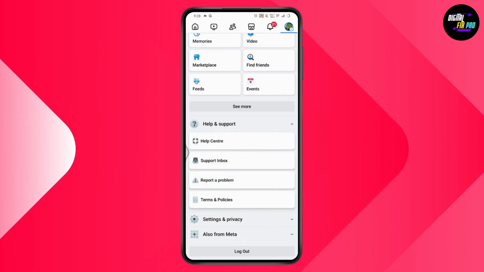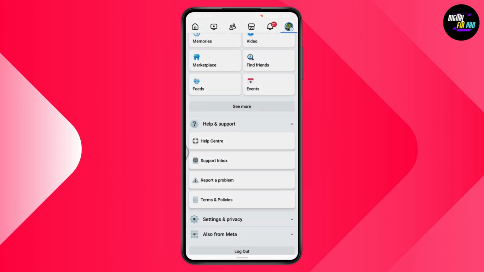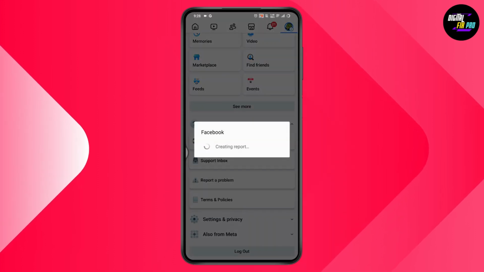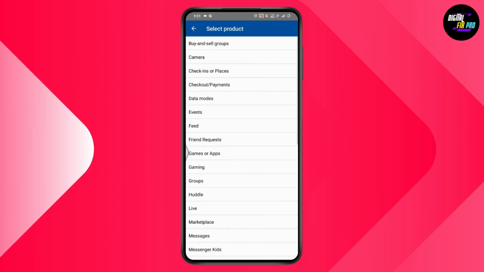Once you're under help and support, you need to go with report a problem, and then tap on continue to report a problem, and it will start creating a report. So to unlock the feature, you can simply go and report that problem to Facebook, and it will unlock that feature on your Facebook. So just wait till it creates the report page, and then tap on don't include.